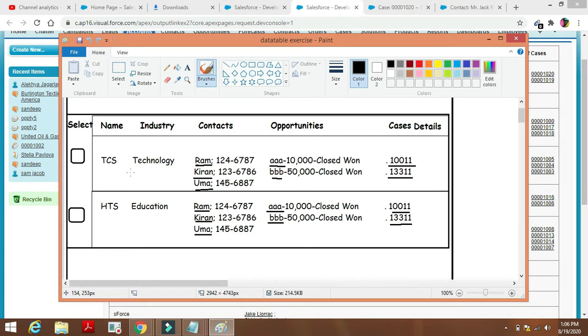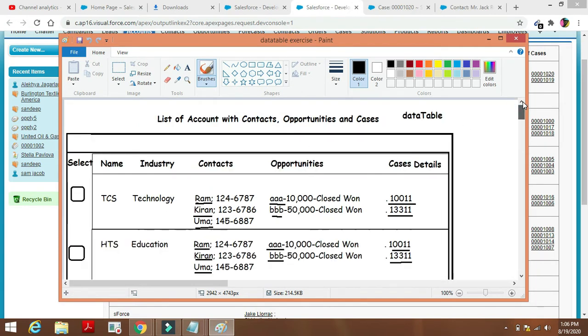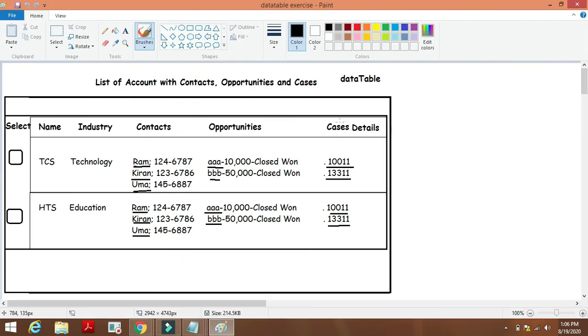Okay, name and industry. We'll display the name as the output link here, and we will include a checkbox and we'll include the header value as select. Okay, let's check this. So here this is the exercise we are going to deal with. I have already created a page for this. Let's see how it was created.